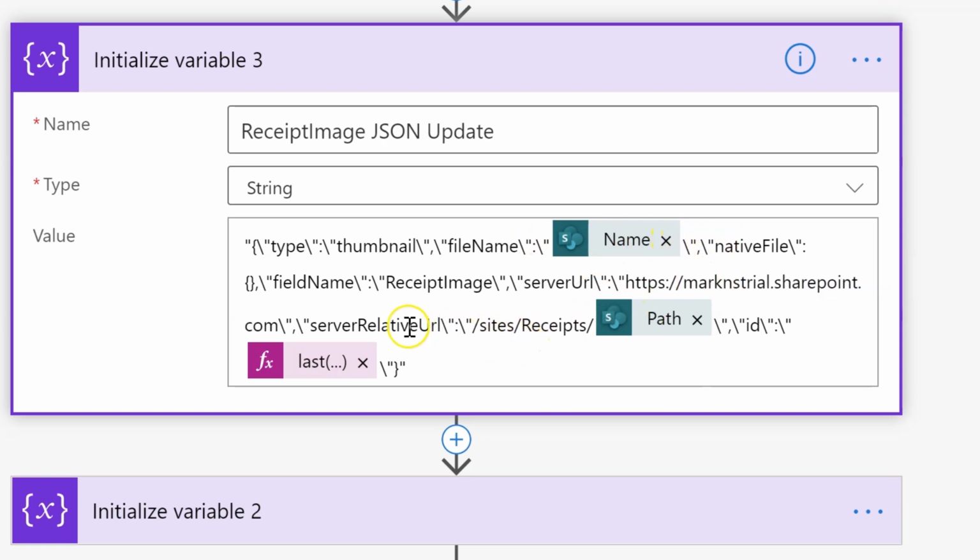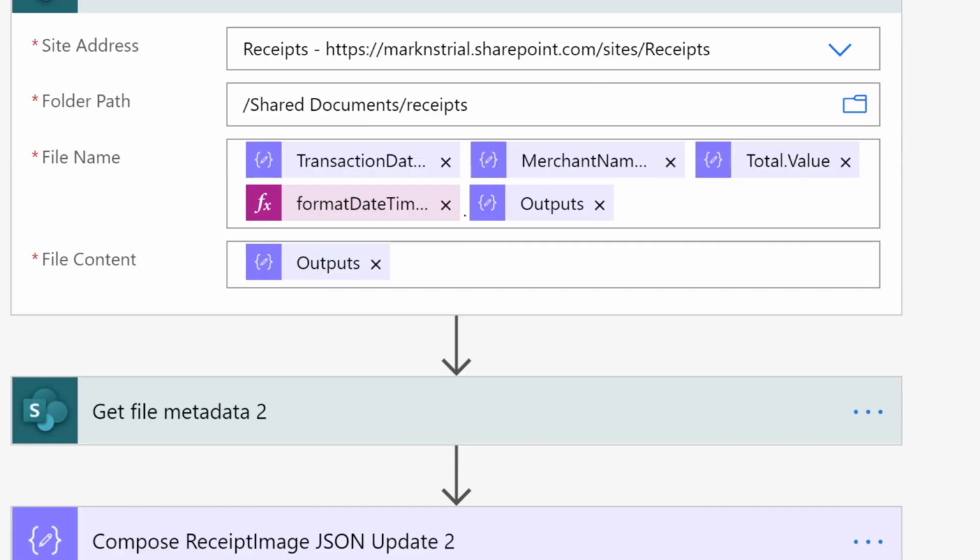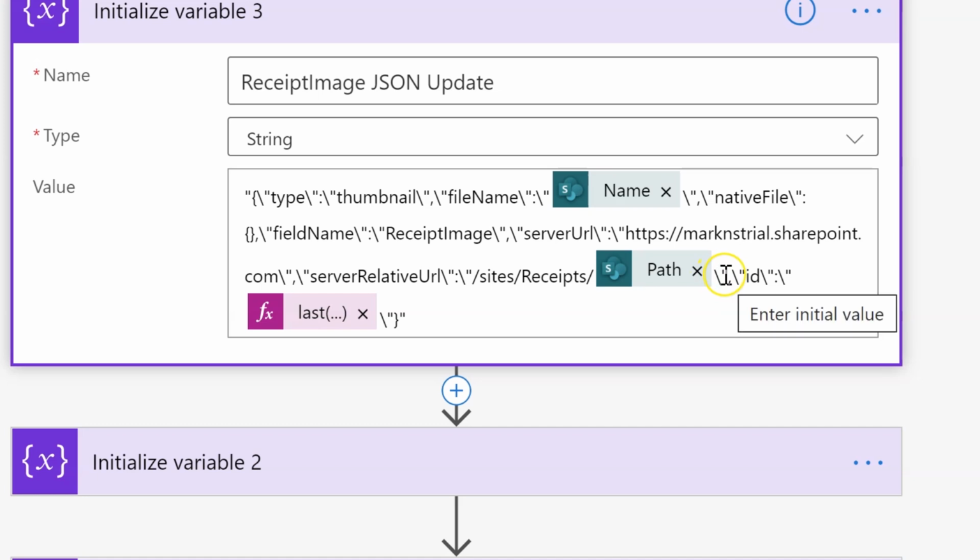And then down here where we have the relative URL, it's going to be /sites/receipts. That would change based on how you've got yours set up. So I've got this folder called receipts, and that's where I'm storing the images. If you didn't have that, you could get rid of that. If you had a couple more folders, you'd have to add those in there. So you could come up with a way to dynamically do that as well. The path, I just pull directly from, again, that create a file. And then we do a backslash quote to end that value line.